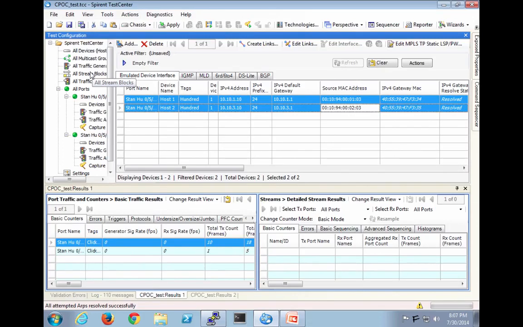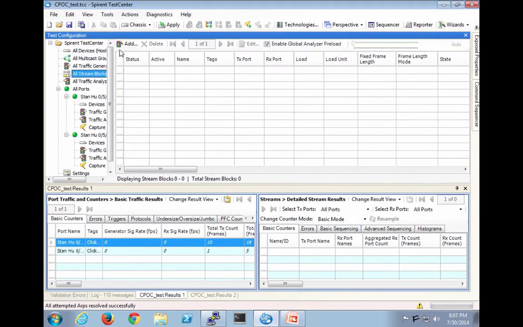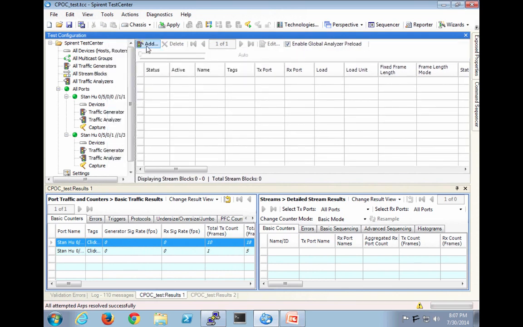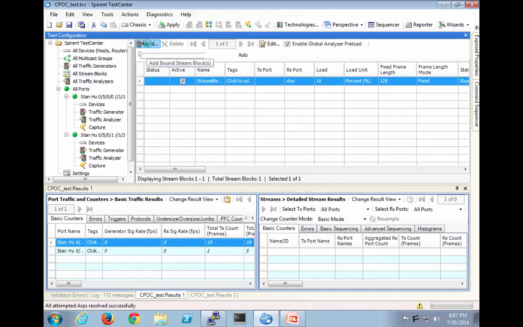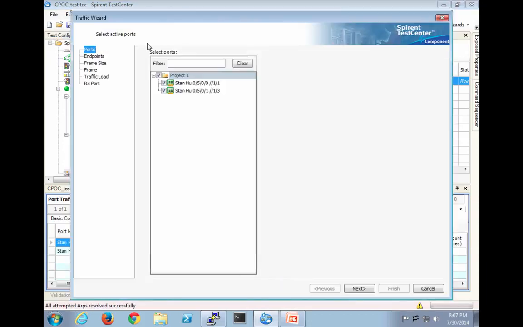So now we're going to create a stream. We're going to go to Streamblocks over here, and we're going to add. Now what's going to happen is if you have lots and lots of Spirent Test Center ports checked out, they're all going to show up here. And if you have tons of devices, they're all going to show up here. So let's say I had line cards all the way down to down here.